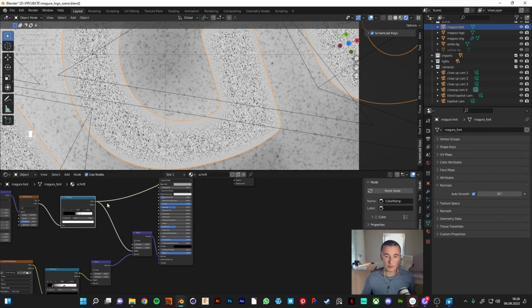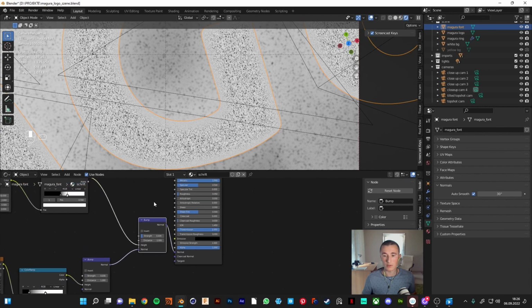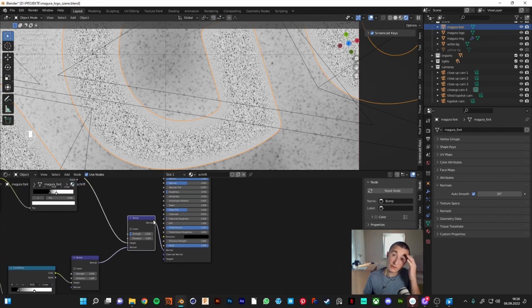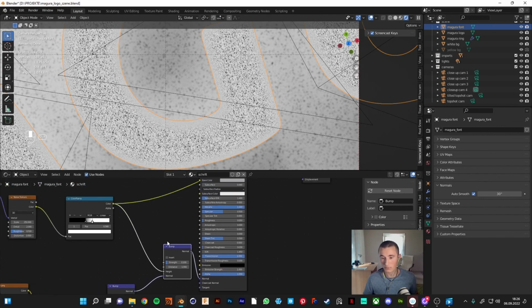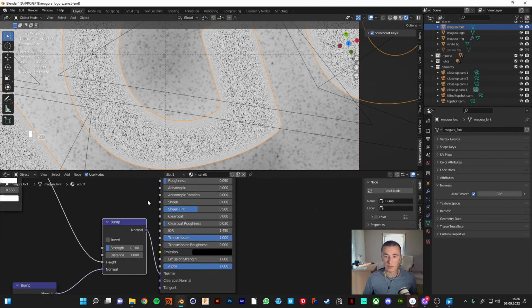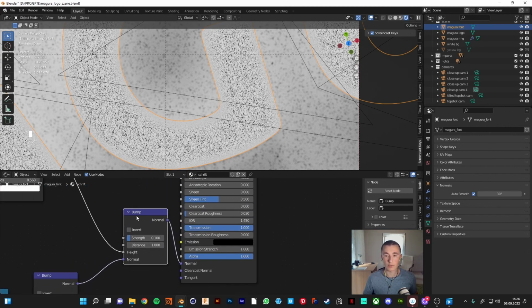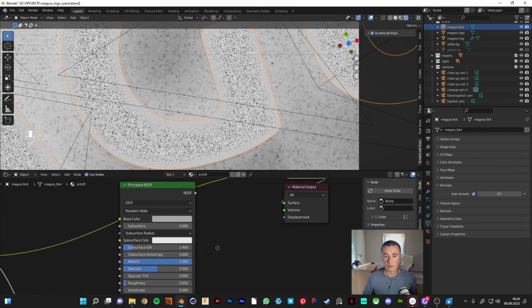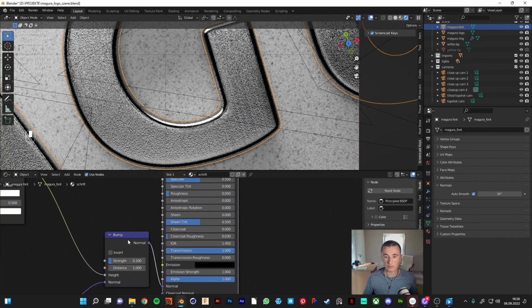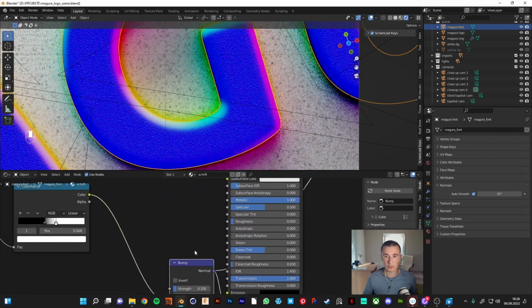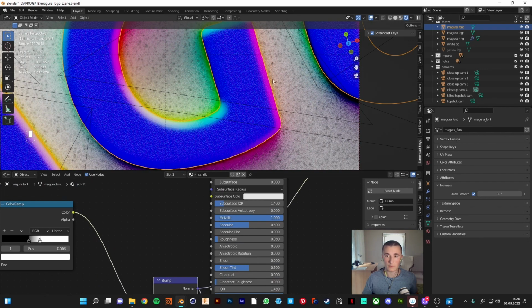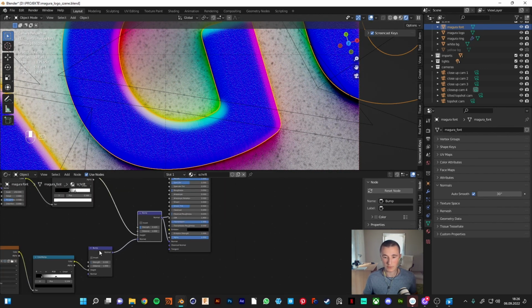And then we can feed this into a bump node. The bump node is basically like a fake displacement. So it seems as if your surface has those imperfections and the lights also react to them. So you feed those in there. Bring down the strength. By default, it's way too much. Yeah, the bump node, we can't really show a highlight there. It's sort of this normal visualization.